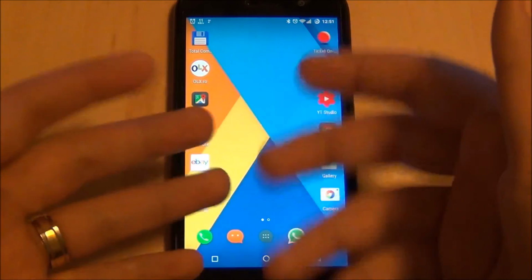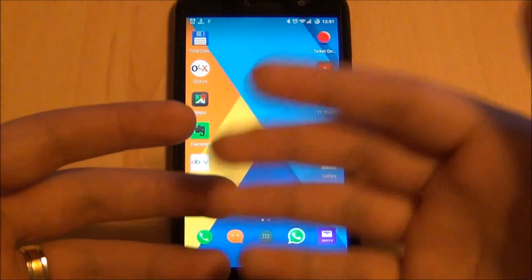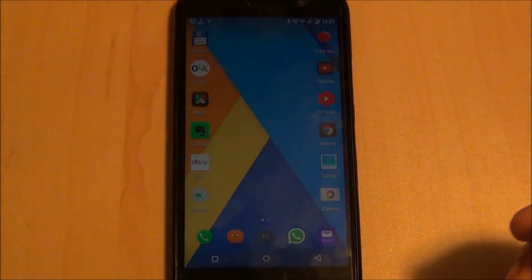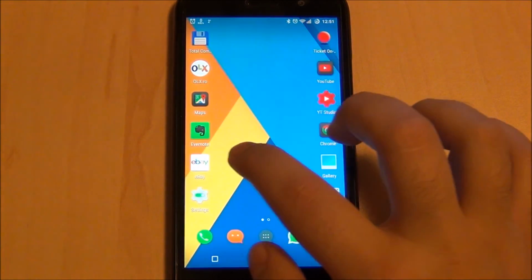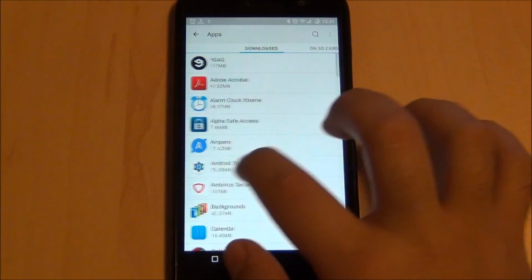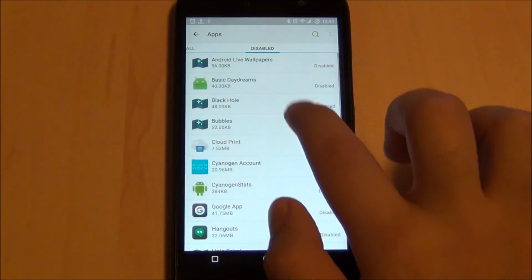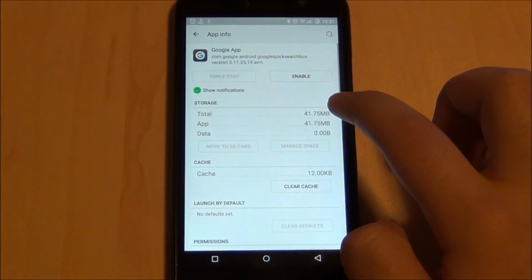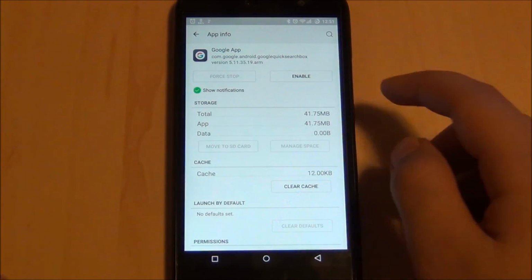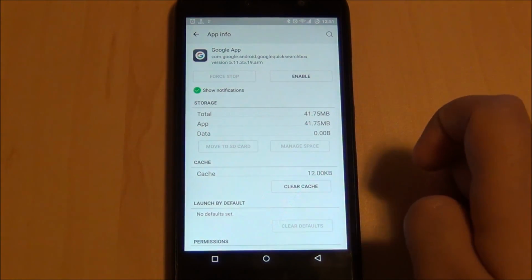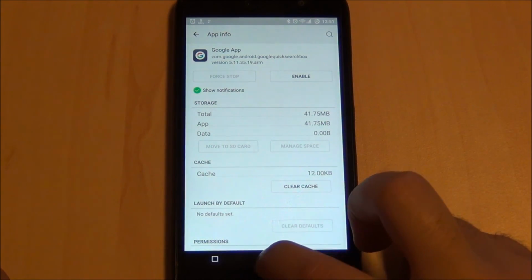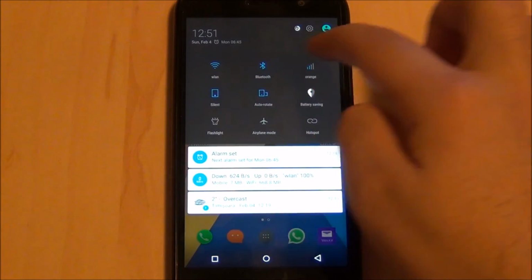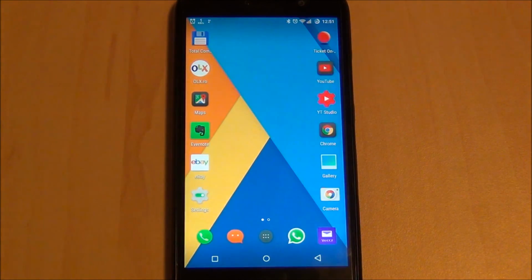For you it might be another thing, but try to work it out in a similar way to what I did here. If you ever need to enable it back, again go to apps, then go to disabled, and you have it here. You can click on it and enable. And that's about it, guys. This is working perfectly now with data, Wi-Fi, Bluetooth, whatever, everything is working.